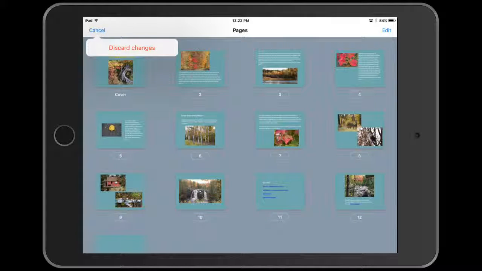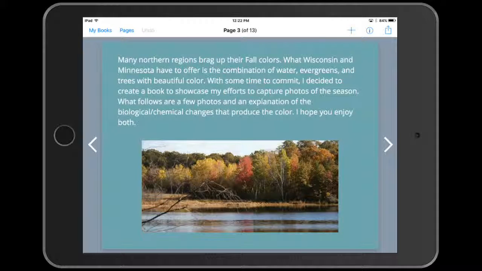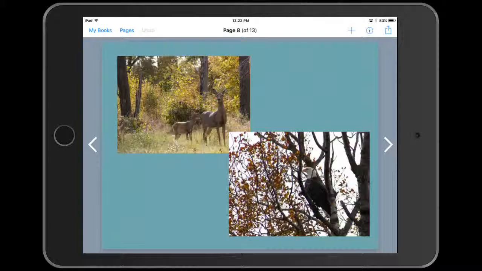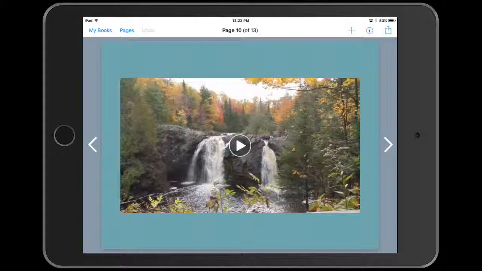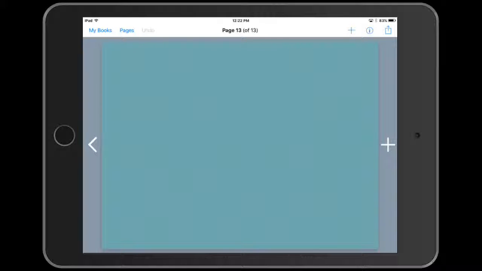I want to go back and go through my book quickly, because the way it works is I'm going to add a page at the end. So I'm moving through the existing pages of my book. But here now you finally see a blank page. And again, you build a book page by page.